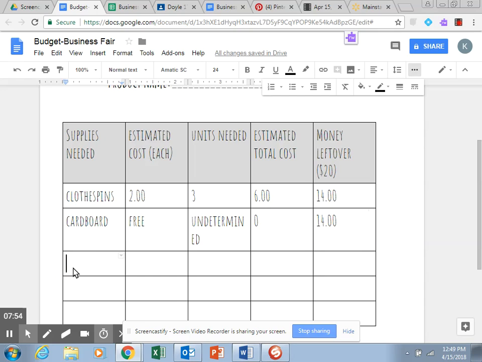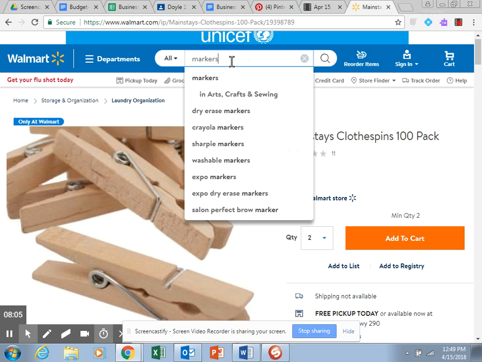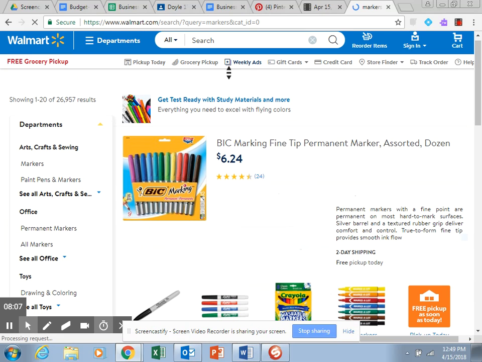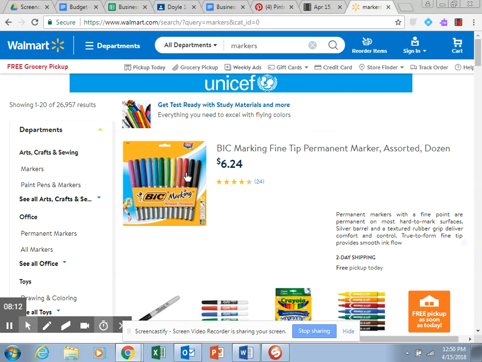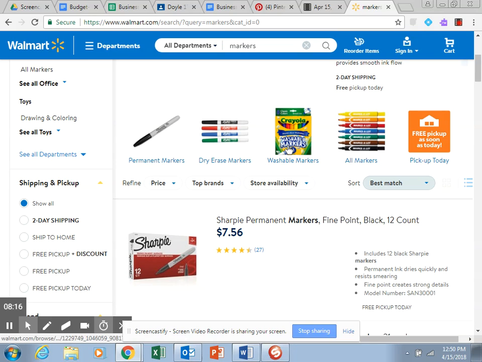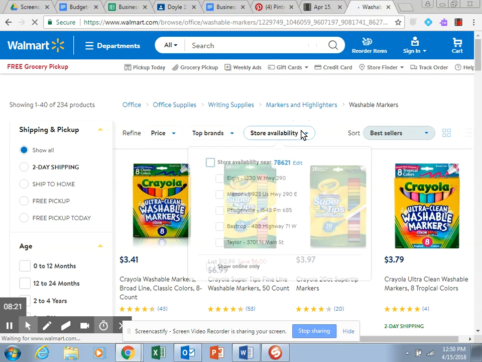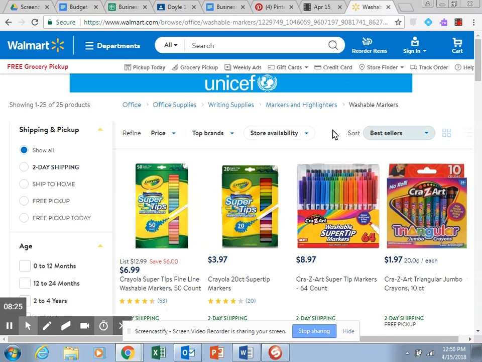Okay, but let's say I need some fancy new pens. I want to budget some new pens or markers to really draw these out because we're going to be using a lot of markers. Miss Joel doesn't have any. So I'm going to type in markers. Choose whatever I want. I see what they're doing. Let's do washable. Make sure that it's on correct store availability. Every time you do a search, you have to click on it.